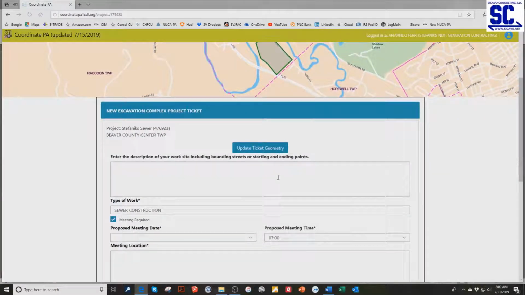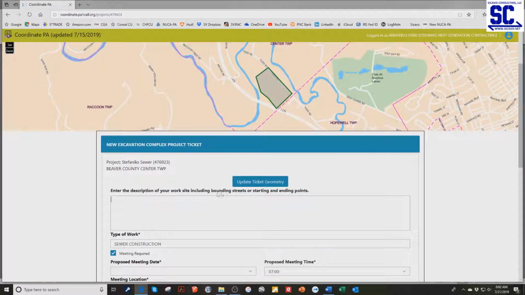You will then go down and enter the description of your work site, including the bounding streets or the starting and ending points. Here you need to describe the boundary that goes around the entire project that you want to do a complex notification for. In this case, it should be the entire boundary that we are shown in the map here. You need to describe this in words so that everybody understands what the boundaries are.